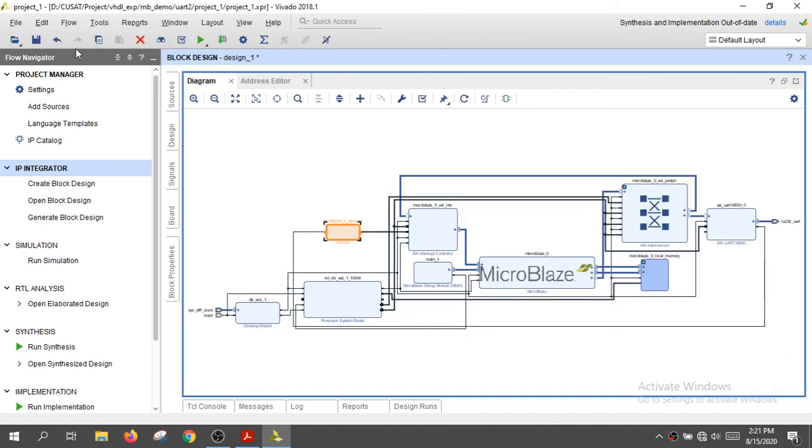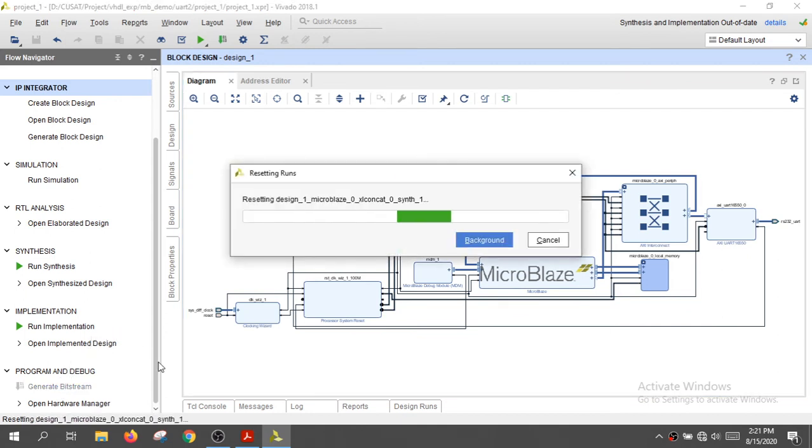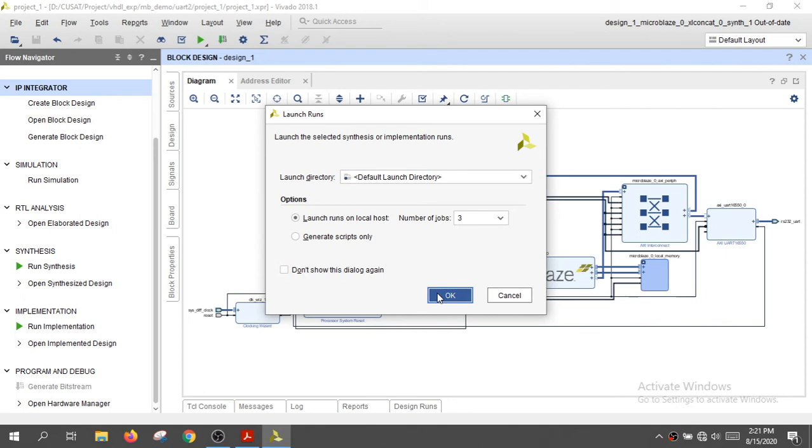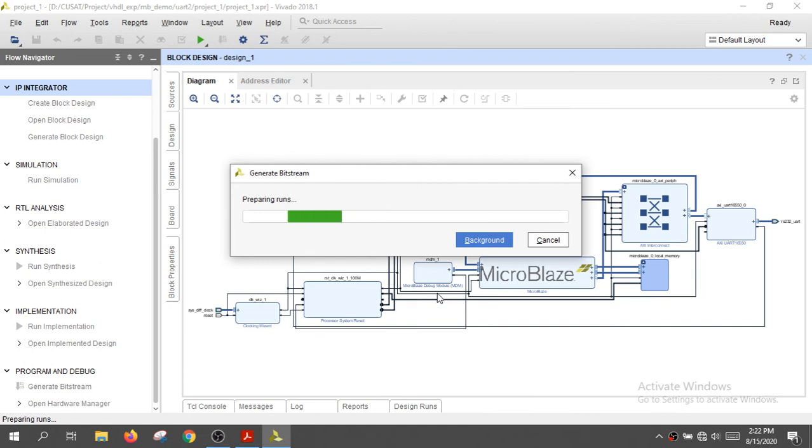You can save the design. You need not do anything else. You can directly go for bitstream generation, which in turn will be doing the synthesis and implementation of the modified modules as well. I'm starting the bitstream generation. This time the compilation will not take as much time as it has taken previously, because all the other modules are already compiled and only the modified component will be compiled again.